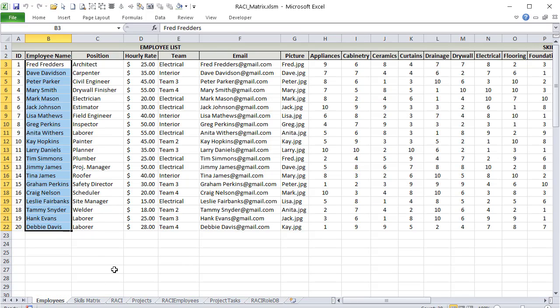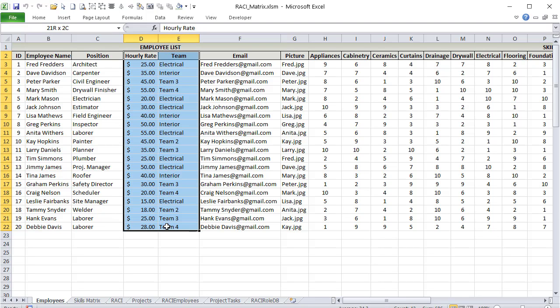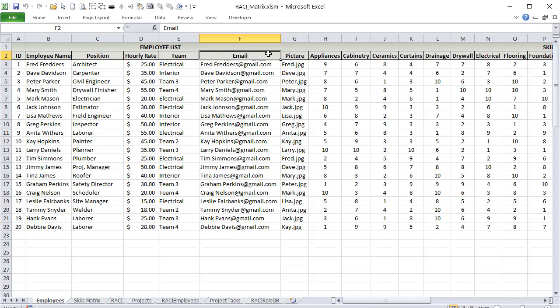So we have an employee list here. This is the same one that we used for our previous one. We have an employee ID and position, and rates and teams we're not using in this. We used those for our skills matrix. And also we have an email, which we'll use a little bit later on in our Patreon update, and our pictures we're going to use. So in this training, we're really going to focus on IDs, name, position, and pictures. That's the part of the table we're using.